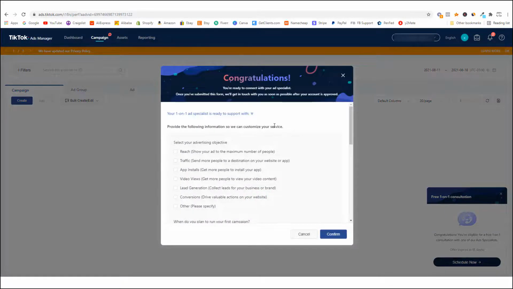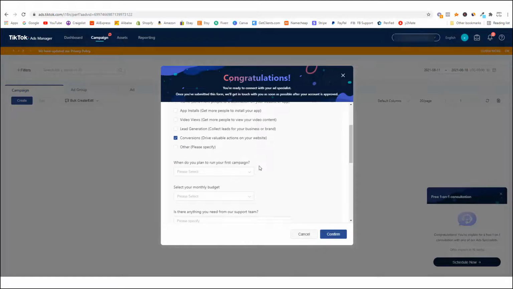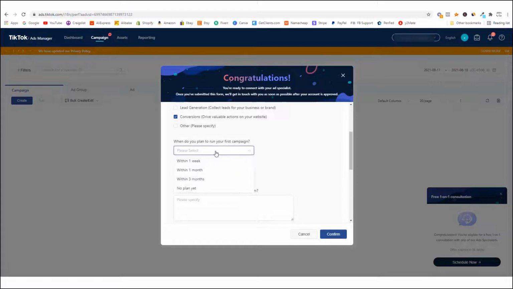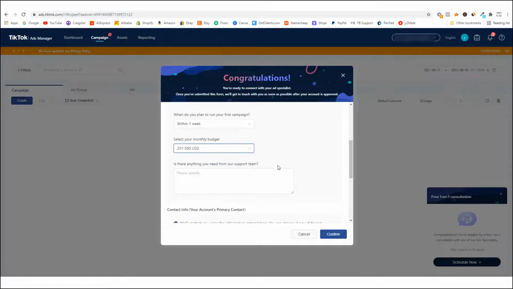So this is what it looks like when you click it. It says select your advertising objective, always conversions when you're doing e-commerce. When do you plan to run your first campaign? I would say within a week. Your monthly budget, you can kind of put anything you want. So I'll just put 200 to 500.